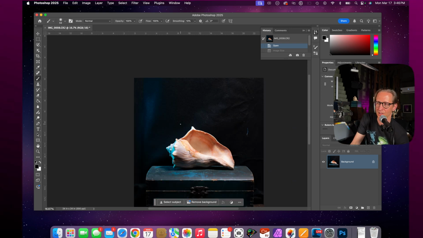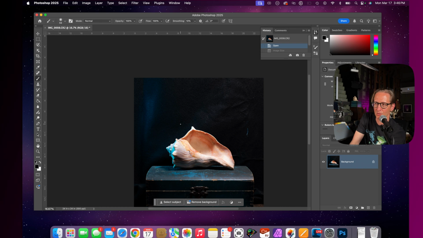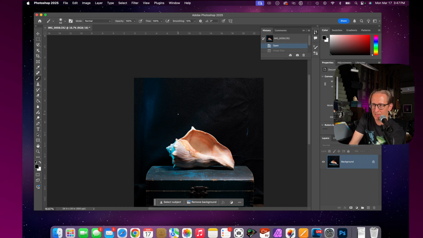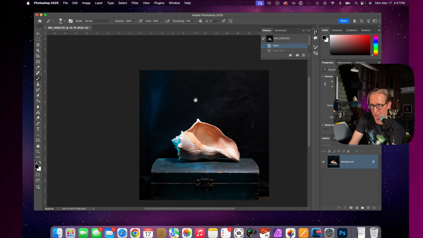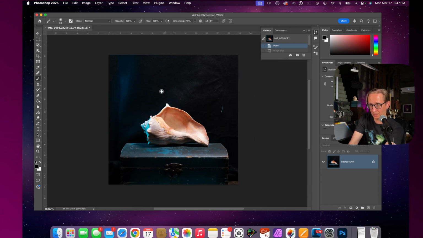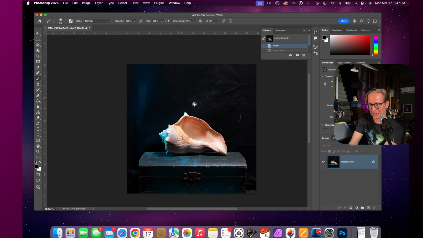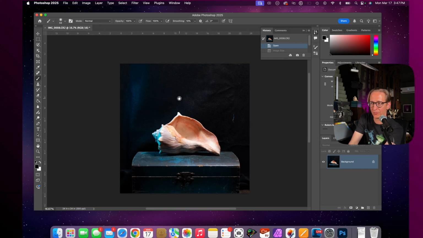Another shortcut I'll show you that's really fun is if you hold your space bar down in Photoshop, see my cursor changes to a hand. And you could then, while holding the space bar down, use your mouse and move your image around to get it exactly where you want it, which is really helpful to me.